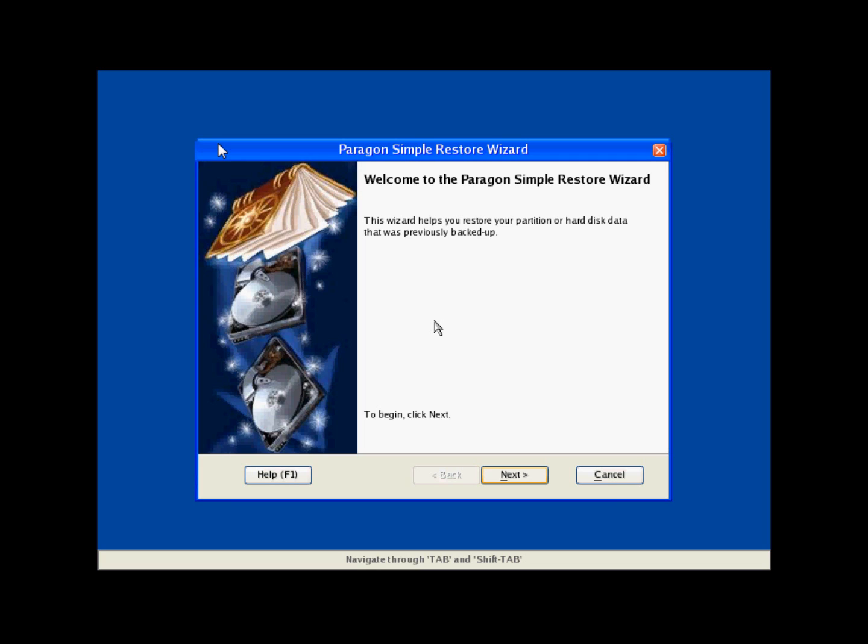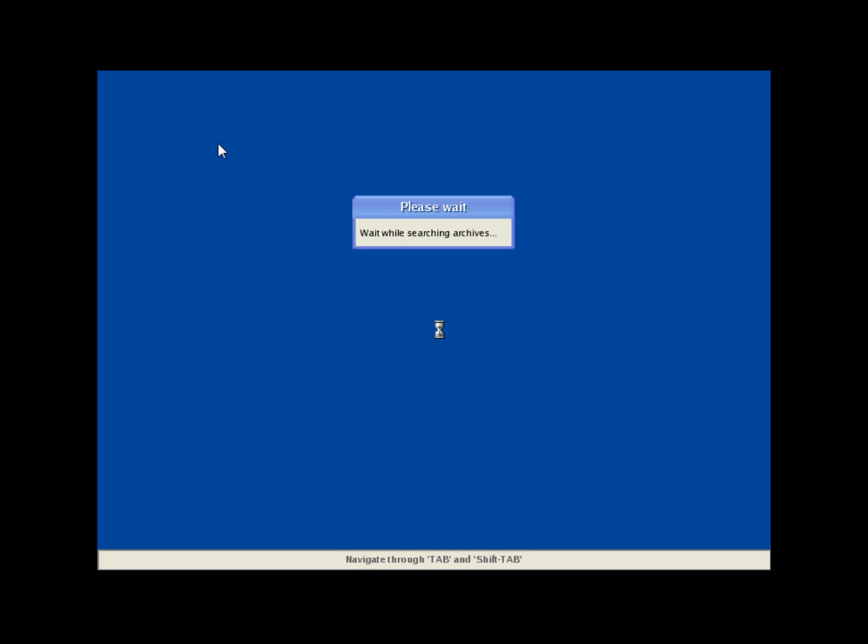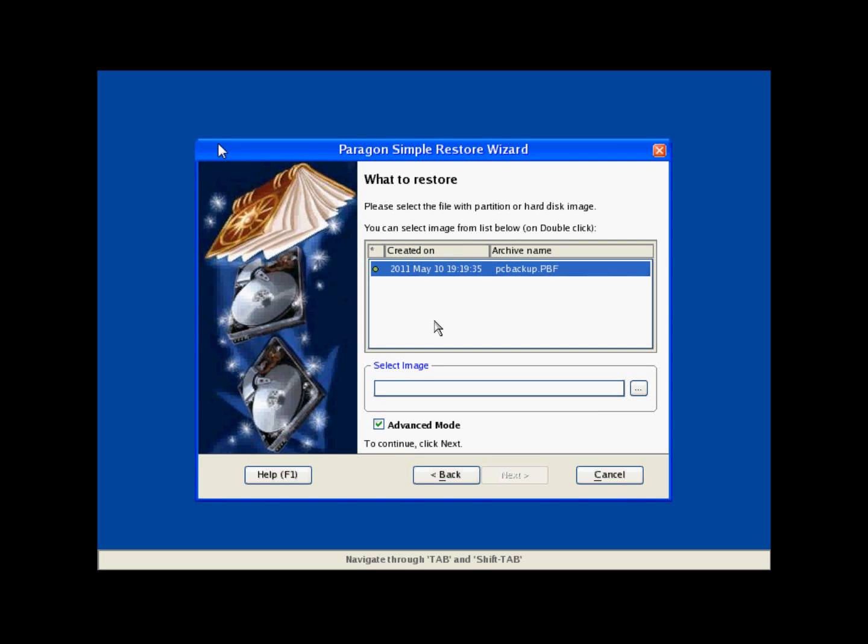Okay, this is just a welcome message, so we can just hit enter on next. And it's automatically going to try to locate the backup capsule that we created earlier. Depending on the speed of the computer, it may take a little bit. Okay, there we see we have our backup file right there, PC backup. We want to double click it so it appears in this box down here.